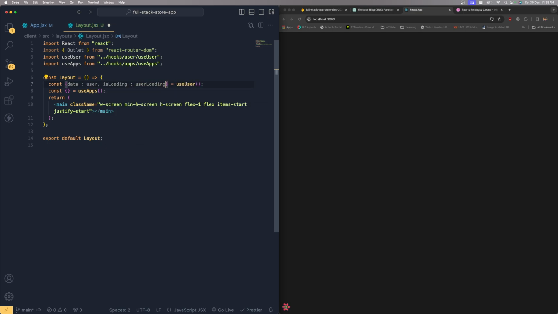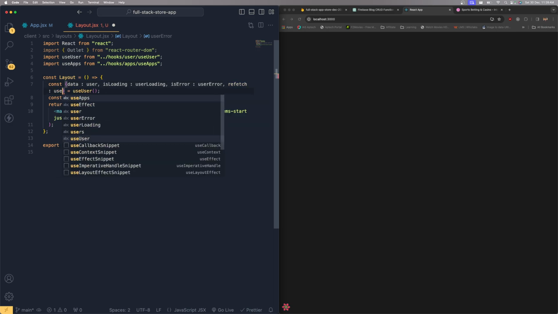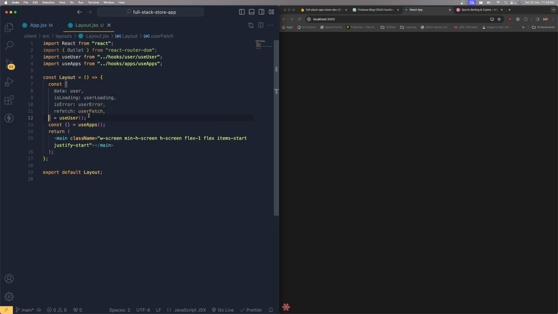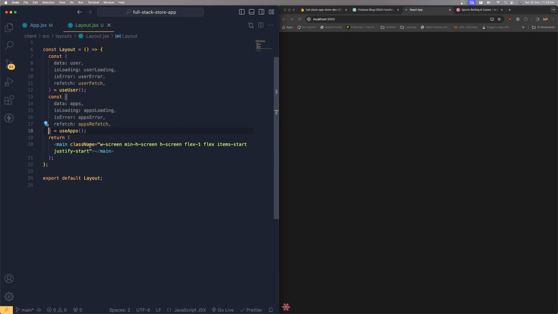So we have to get the data and keep it in the name as user, and here isLoading, userLoading, isError, userError, refetch, userFetch. Okay, then use the same thing over here: data, and keep it in the name as apps. Then we need to get isLoading, appsLoading, isError, appsError, refetch, appsRefetch. Save the changes.